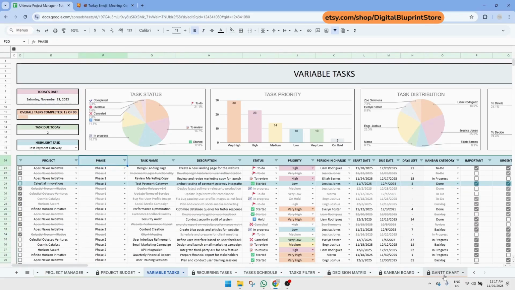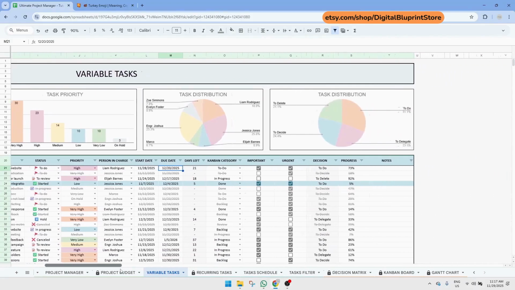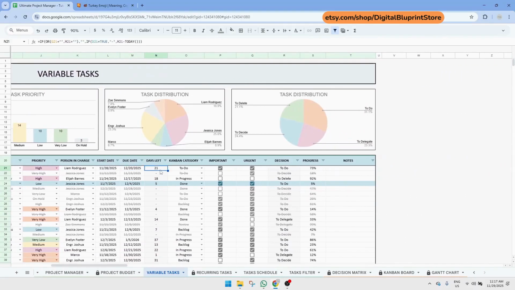If you do not have specific phases for your task and you want to visualize your projects in the Gantt chart, then you can simply assign phase 1, for example. Then you can define the task status, which is chosen from a drop-down menu, the priority, the person in charge, the start date, and the due date. The system automatically calculates the number of days left. This tab is linked to the Kanban board, and you will be able to define the Kanban category.